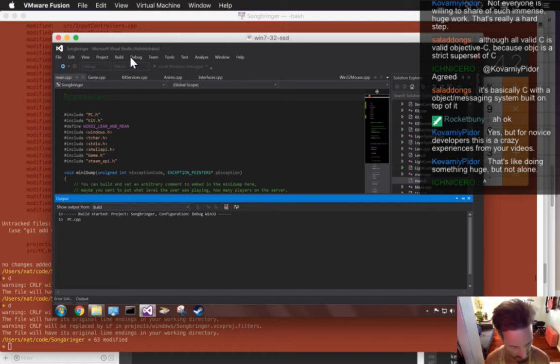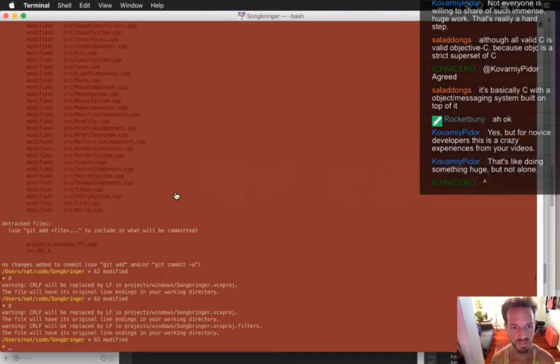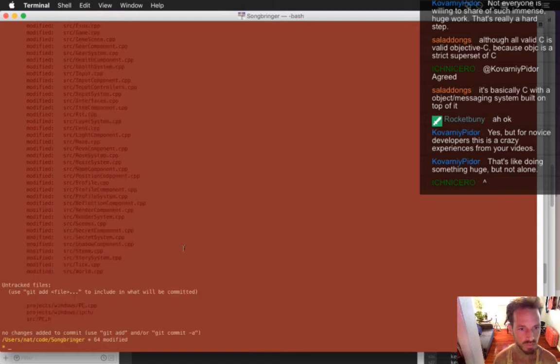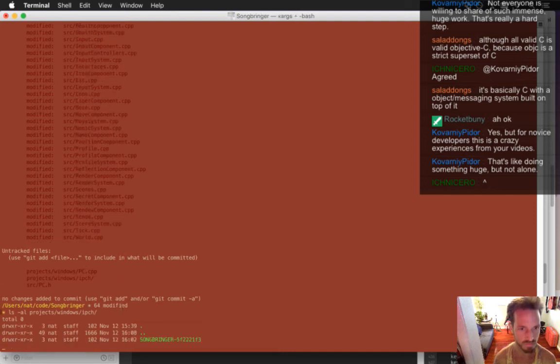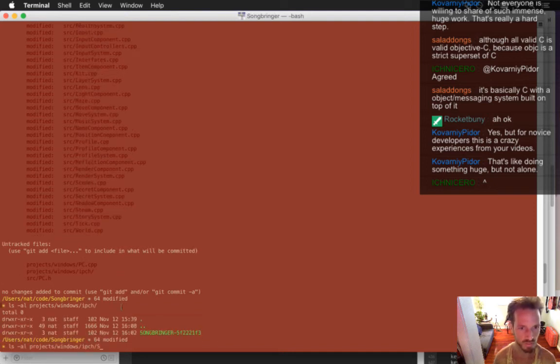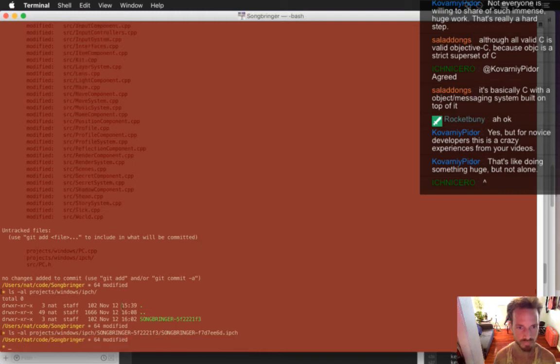Okay, while it's building, I'm going to check in because I like what this changed. IPCH, do I need that? I'll probably just ignore this. Projects, Windows, IPCH. What's in there? It looks like some temporary files. Okay, so I'll add that to my git ignore.